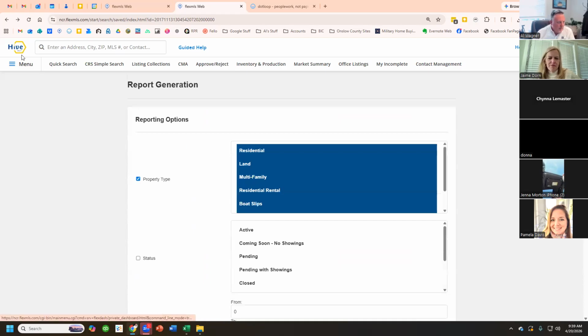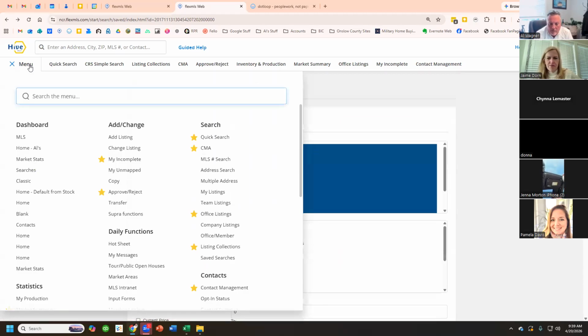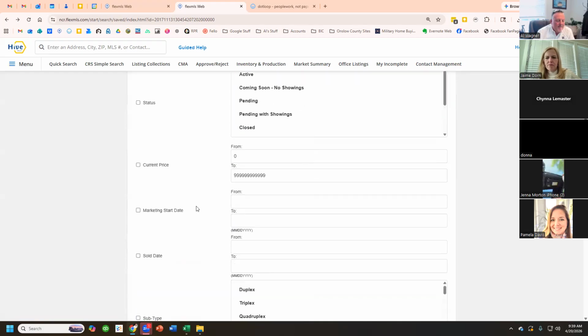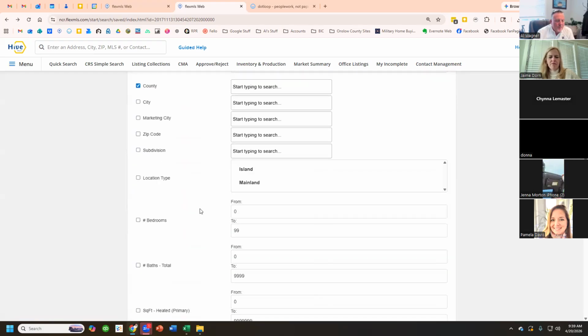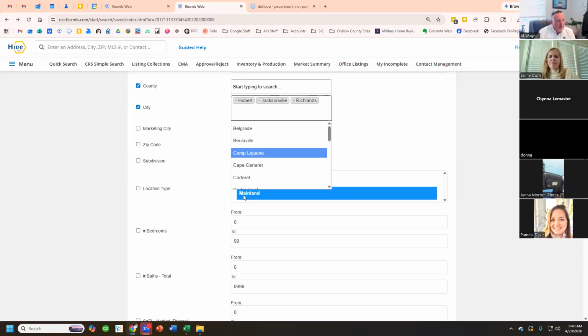Any stats reports anybody want to see? Question, could you do by city in Onslow County? Because my speculation is that North Topsail and Sneads Ferry would probably have a higher percentage of cash and conventional, whereas in Jacksonville we are going to see a ton of VA. I can do by zip code, city, however I want to. I can just simply go here to Onslow and type in Jacksonville. And I can do Hubert and Richlands and run that same report.